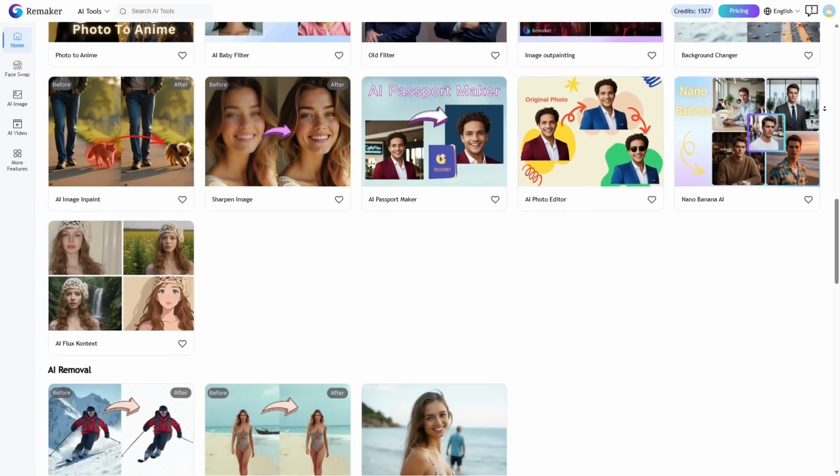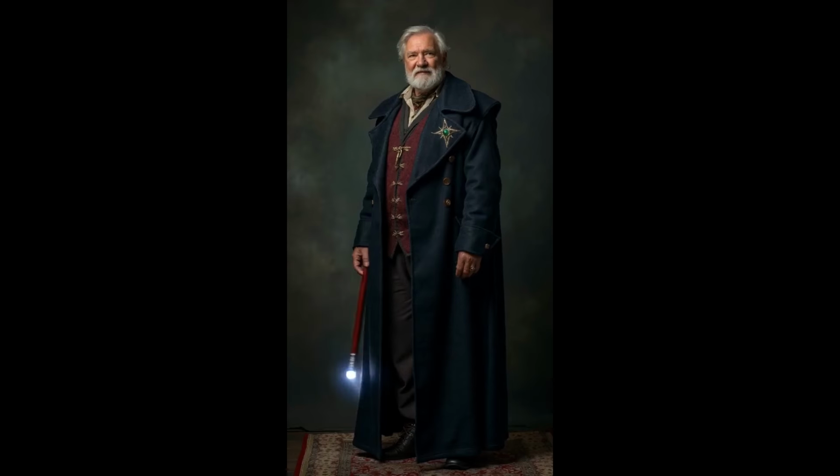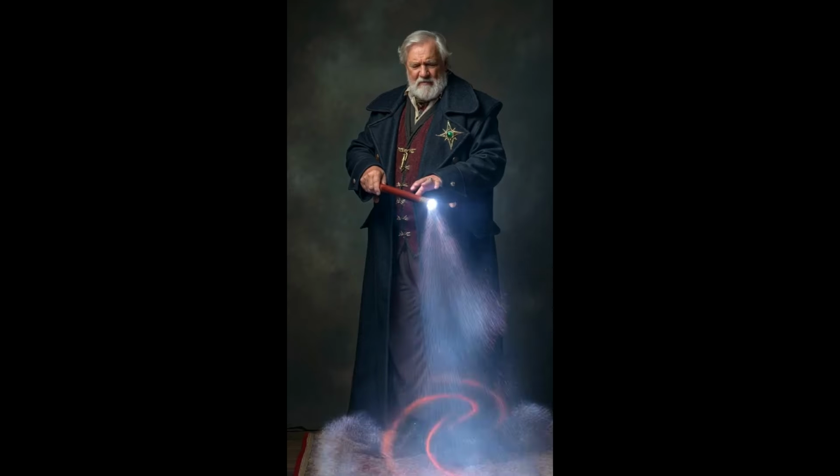I'll keep experimenting with it and see what else we can build. But before we wrap up, here's a quick overview of the different tools, along with a few of the creations I made. See you in the next video.